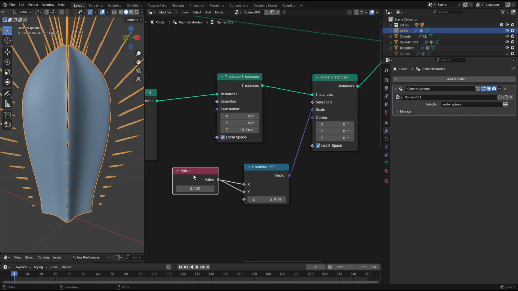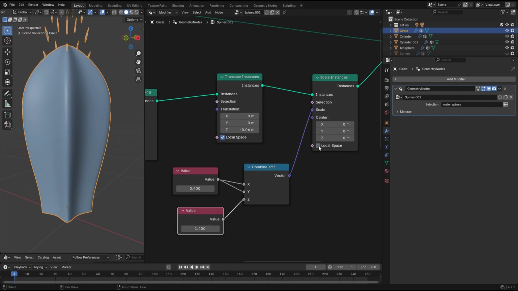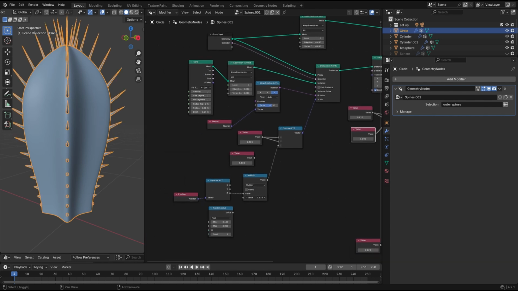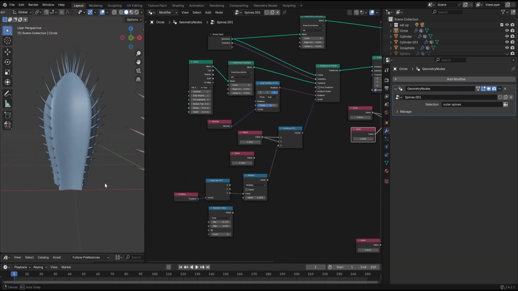If we uncheck local space, changes to the scale along the Z-axis will move the instances up or down, respective to the base mesh. Changes to the XY axis will move the instances towards or away from the base mesh. Remember, the length of the instances is controlled by the scale input on the instance on points node.